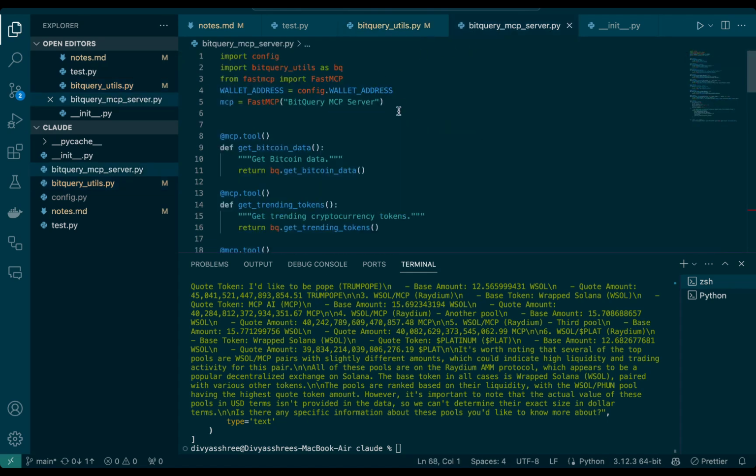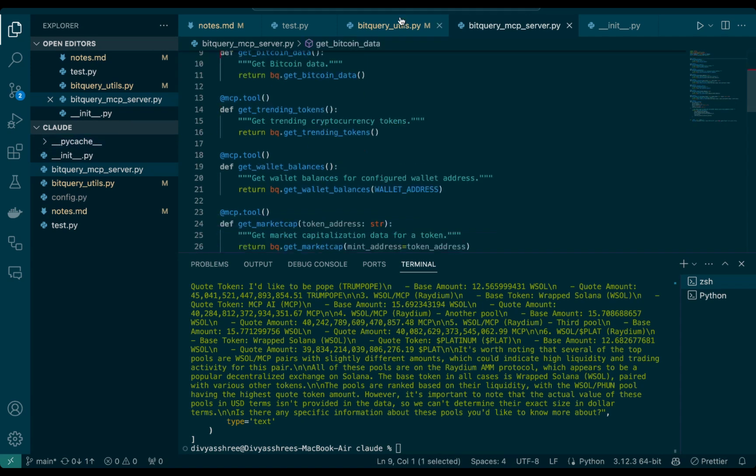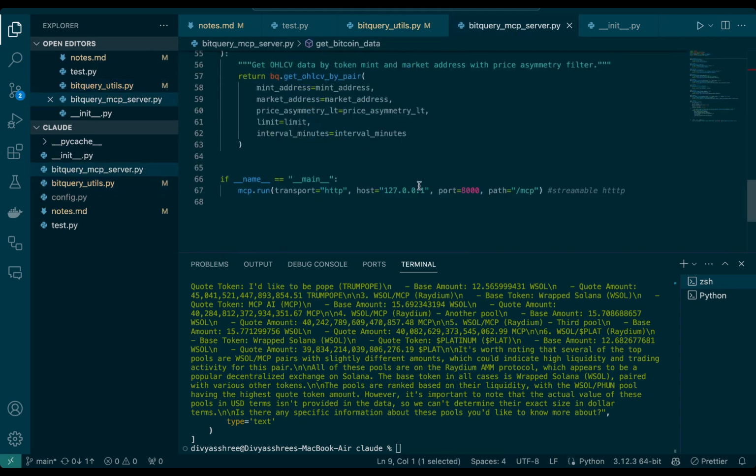And in the server file, we will use the FastMCP library to set up an MCP endpoint for all the functions that you have declared in the utility. Then we will set up an HTTP endpoint so that we can deploy it via ngrok, and then it can be called remotely from any terminal.